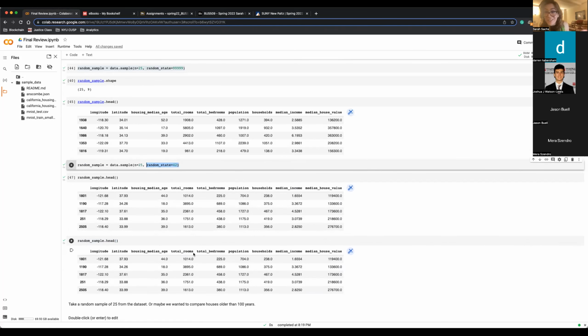So just to succinctly answer that question, this 42 has nothing to do with volume or amount. It's just a random seed, instantiating so that you can recreate the same random sample from the data frame.